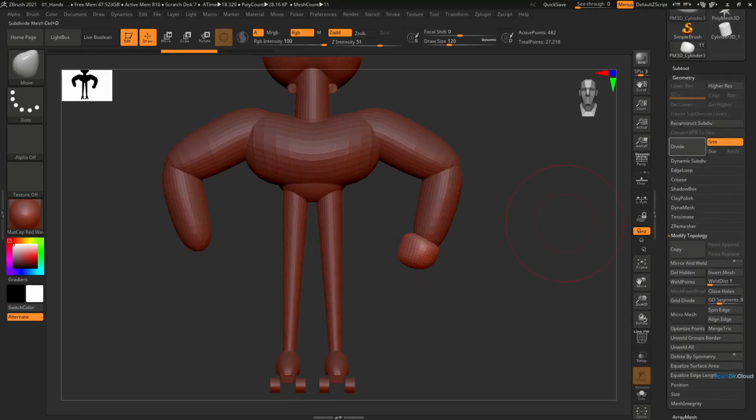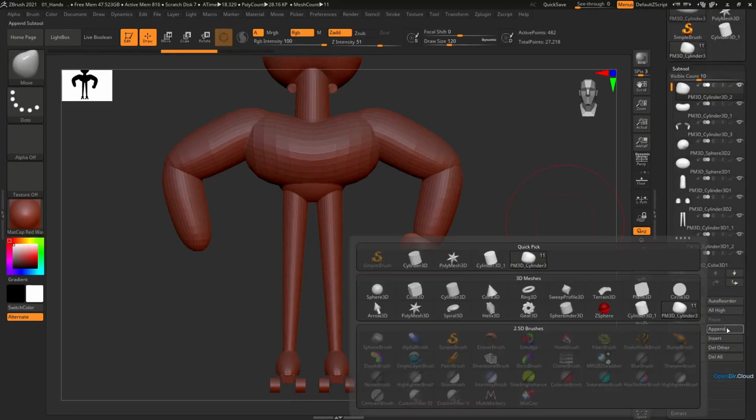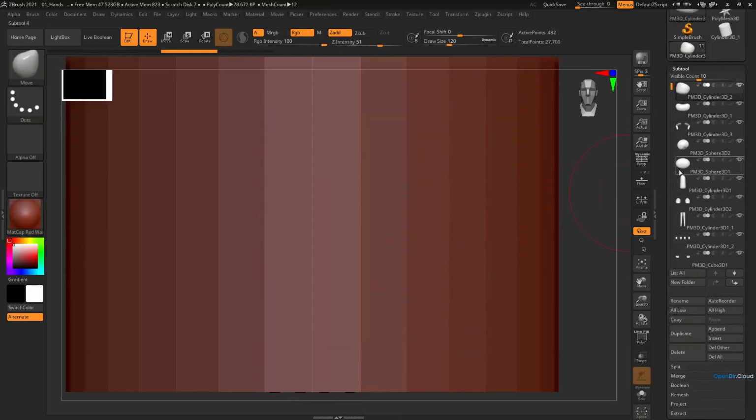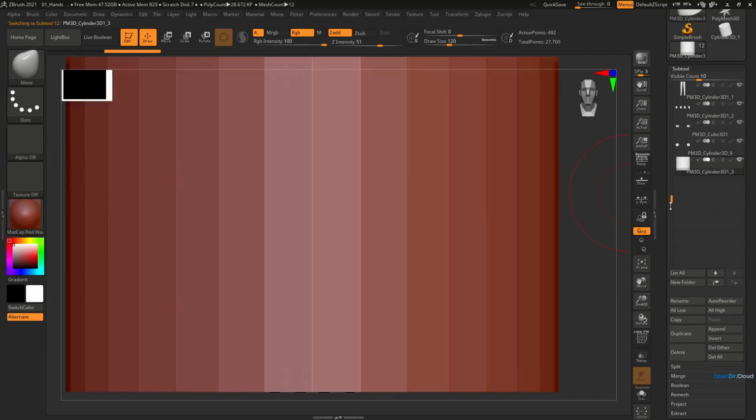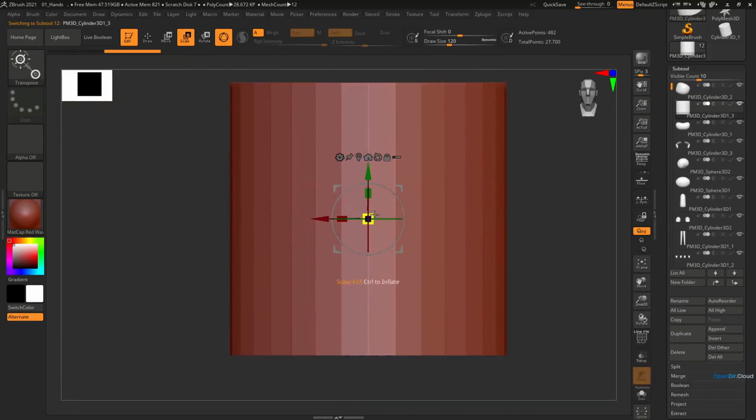Let's add one more cylinder. In the Subtool tab, click Append and add a cylinder. New objects are provided in the end of the list. I select this subtool and drag it upward, and position it right underneath the hand. We'll use this cylinder to make a finger.